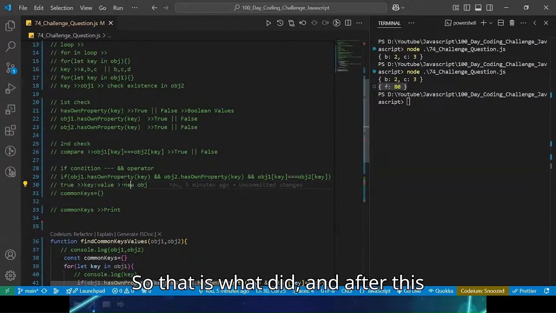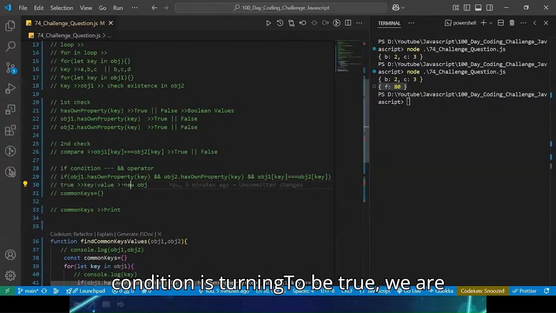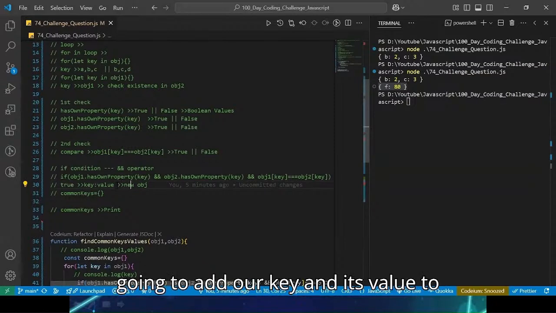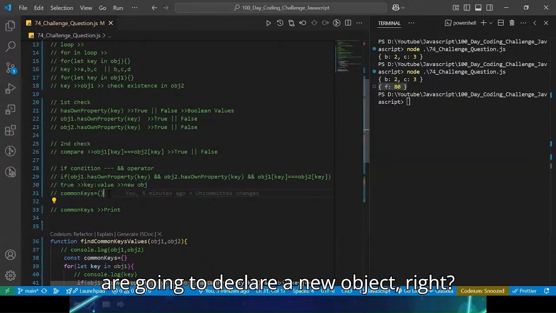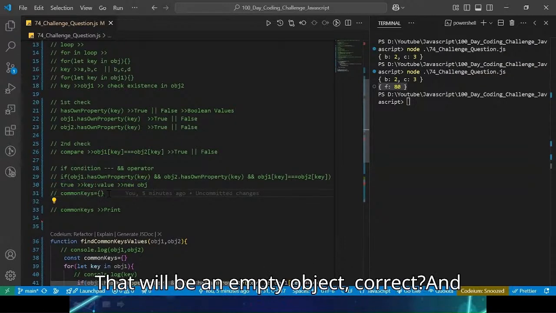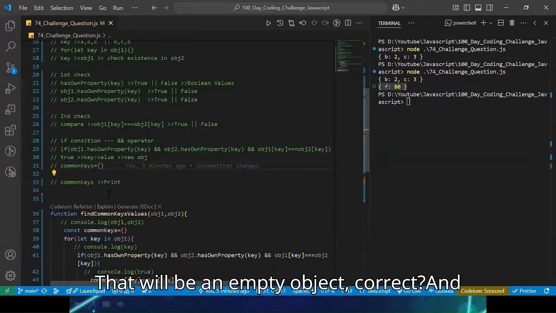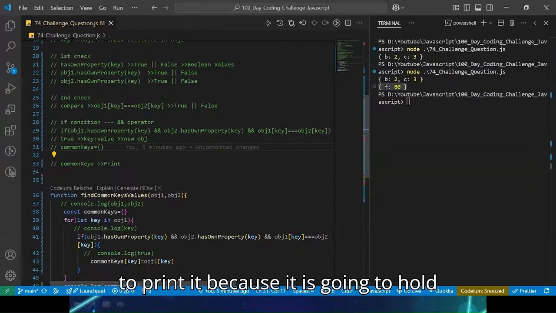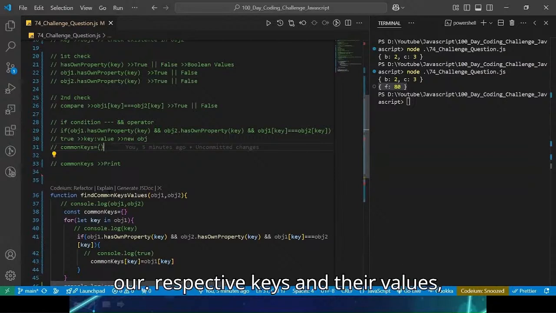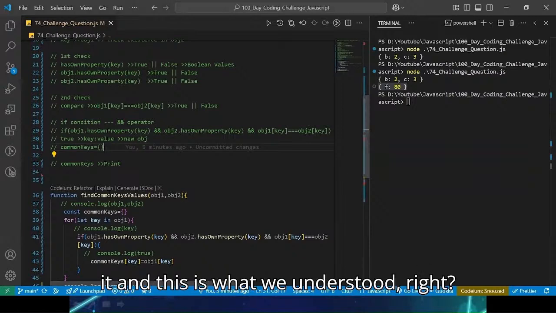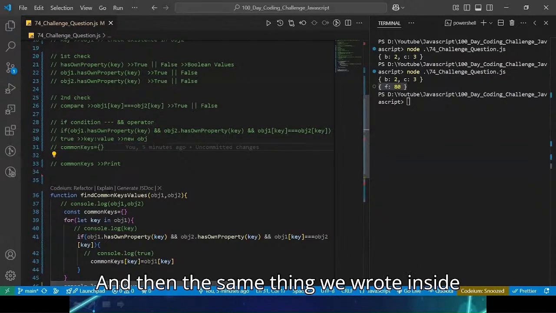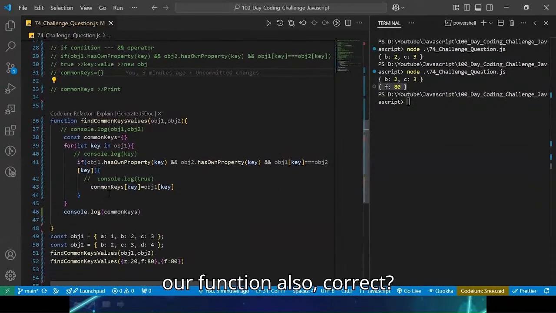And after this condition turns out to be true, we are going to add our key and its value to a new object, right? And for that, we are going to declare a new object, right? That will be an empty object, correct? And then finally that new object we are going to print, because it is going to hold our respective keys and their values, right? So that is what we are going to do, and this is what we understood, right? And then the same thing we wrote inside our function also, correct?